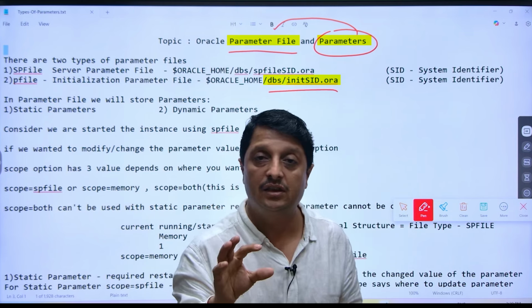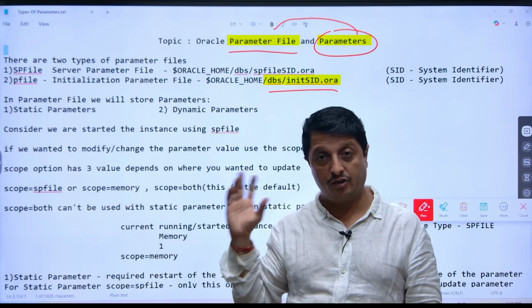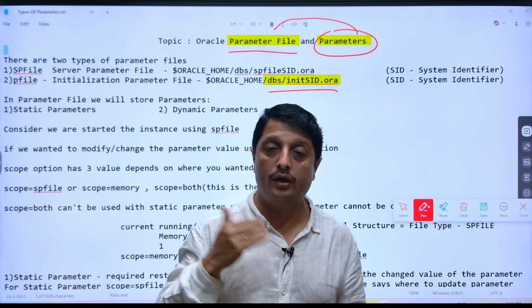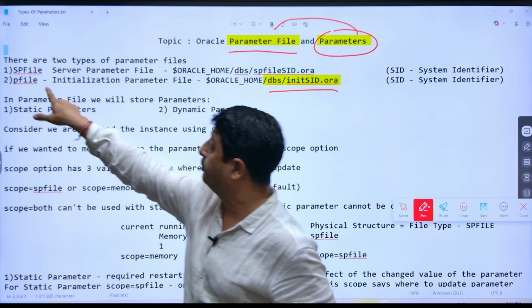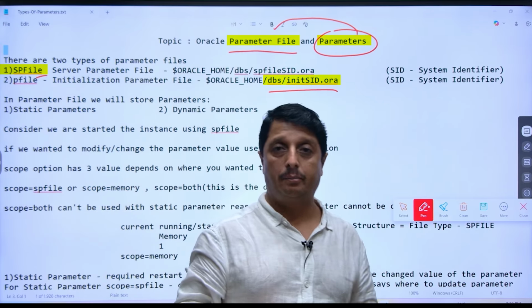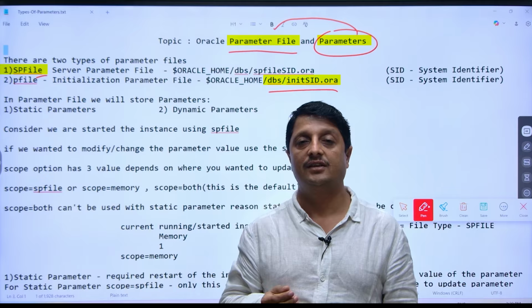I need to remember all those values whatever I need to change, so that during the next startup they get affected. But with an SPFile at runtime, if you want to modify anything, that gets remembered. Hence the precedence or the best practice says that it is better to go with SPFile. That's just a point to note.